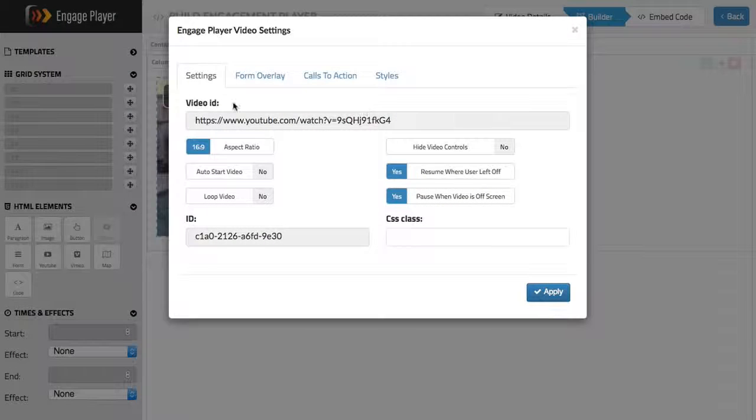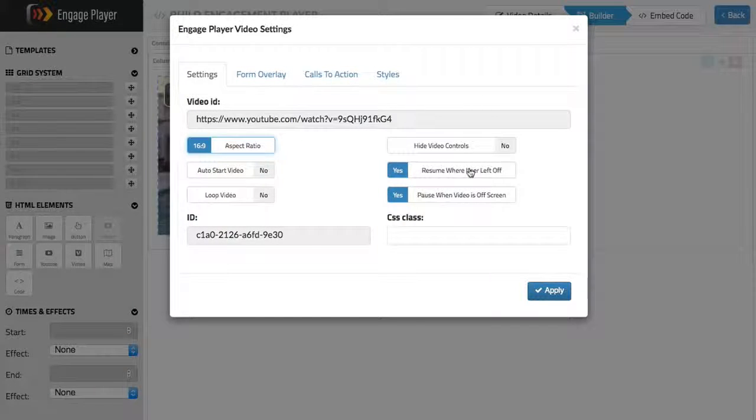So what we'll do is take a look at the settings. Okay, so it's basically giving us our ID. Now there's a lot of different settings, a lot of different combinations. So I'll just walk through a few of these things, and then we'll just set one for the sake of demonstration. But you can certainly change your aspect ratio of the video if you'd like. Auto start, loop the video. You can hide video controls. You can resume where the user left off. So basically, I'll show you that example as well. And you can pause the video when off screen. So if a new tab opens, you can then have that video pause. Okay, for this example, I'm just going to flip these off for now.